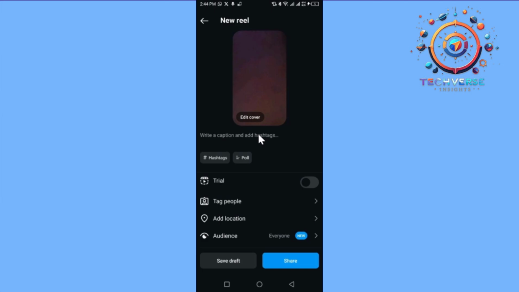I'm going to add the hashtags, and captions, if I do have them. But in the case that I don't have them, I can just either share or save as draft. So for me, I'm going to tap on share, and it will be shared, as you can see.